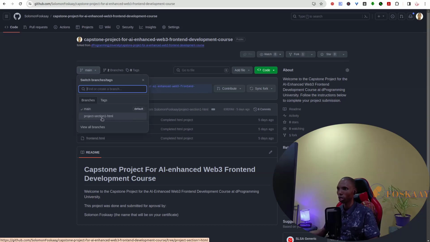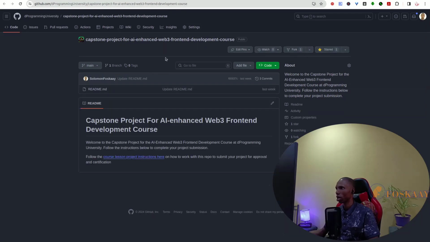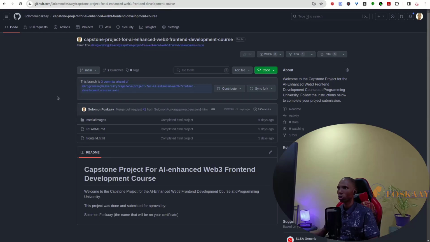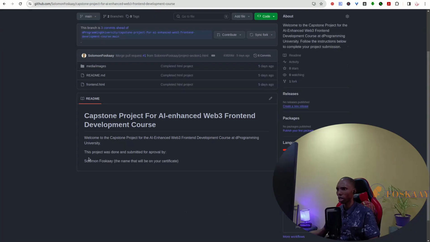So now, project section 1, which is the HTML we did. And remember, like I said, you should start that and fork it as well. So here now, you should have something like this. This was the actual one. Follow the course lesson. Inside there, you are expected to give a description about yourself, the experience you learned from the HTML and all those things. I believe you should do that, and we'll do it also in the CSS.